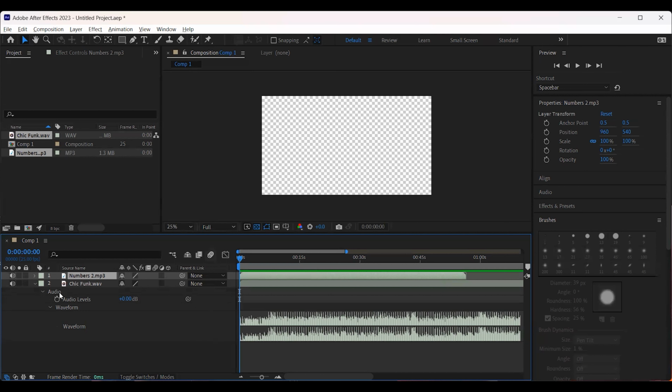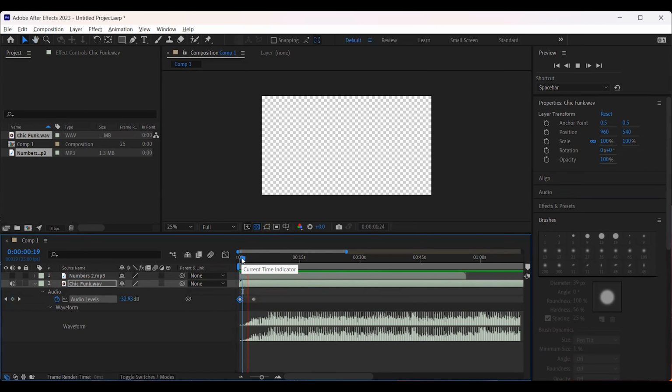Okay, what we need to do, of course, is enable the stopwatch next to the audio level. We can move 3 seconds and add another key, and then go back to the first key. For example, reduce the audio level to -42, for example. And now what will happen? Okay. See?